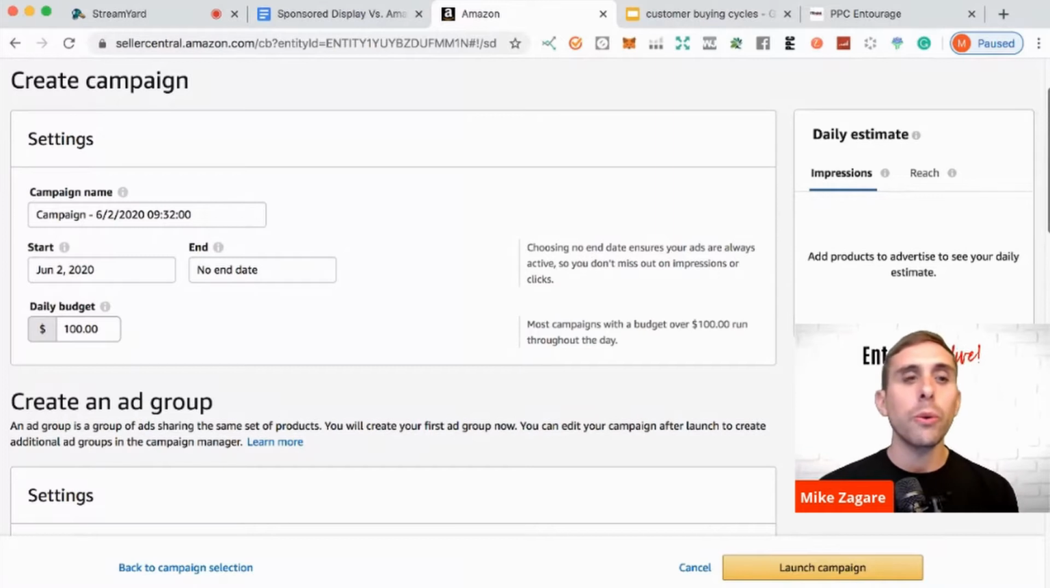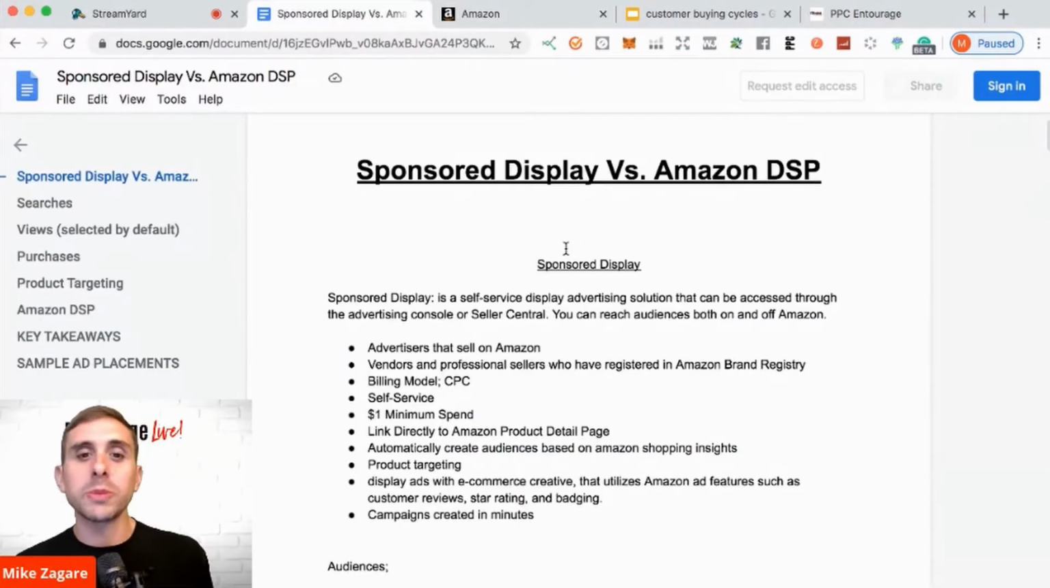You need to know the details about each and every audience, and also think about what you're selling and how people are shopping for your product on Amazon. You have to start to put all these pieces together in order to really benefit from these display ads. So let's go into sponsored display and why it might be important and helpful for you guys.